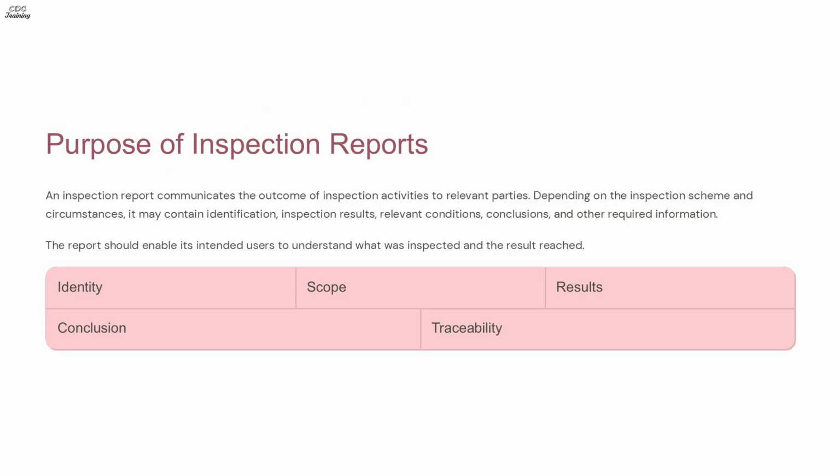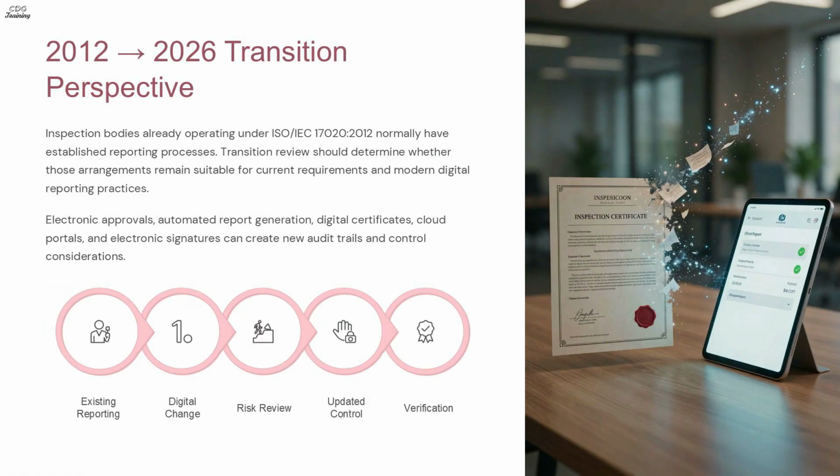Inspection reports communicate the outcomes of inspection activities, detailing identification, results, and conclusions. They help users understand what was inspected and the results achieved. The transition from 2012 to 2026 involves adapting to new technologies and requirements. Electronic approvals and digital certificates are key to modernizing inspection processes.